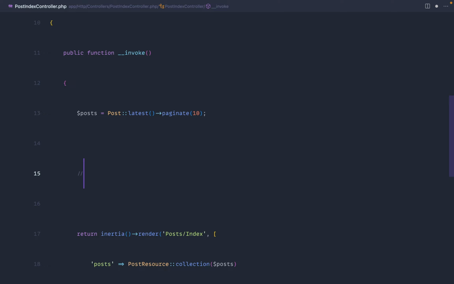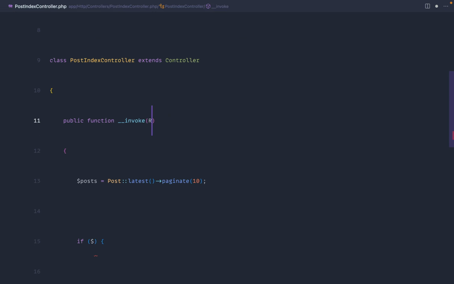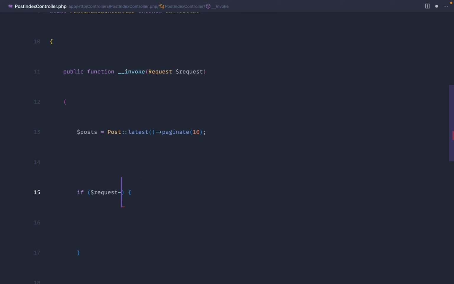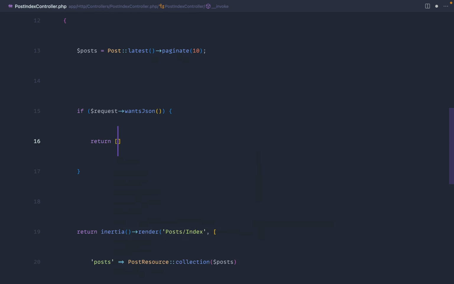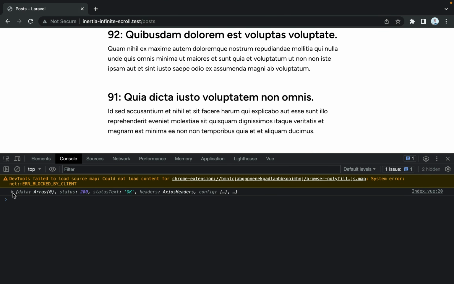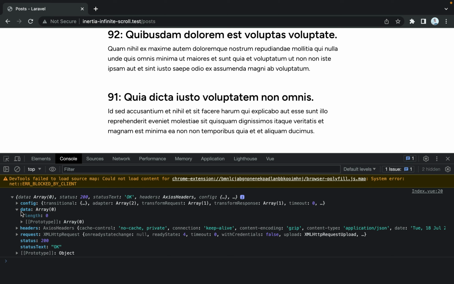if we are requesting JSON, and then we can return just a plain collection of posts using our post resource. So to do this, we can go ahead and create an if statement. We can pull in our request in here, and we can use a handy method on this called wants JSON. I think it's called wants JSON. So if we want JSON, we can go ahead and return JSON. Let's just see what that looks like. Let's scroll down to the bottom. And yeah, sure enough, this data now just contains an empty array.